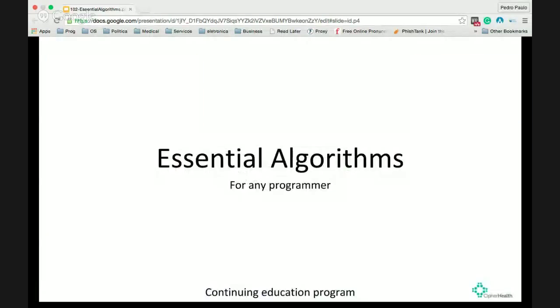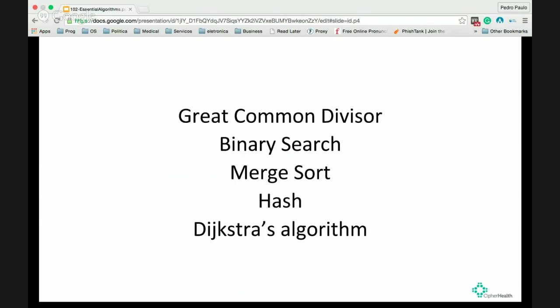So beginning with my notes here. The first algorithm, and these are the 5 algorithms we plan to cover today. The Greatest Common Divisor is actually the oldest algorithm that we know about. The binary search, merge sort, hashing, and Dijkstra's algorithm. That's the hardest one. You can barely cover Dijkstra's algorithm, but we'll try to go a little bit into it.